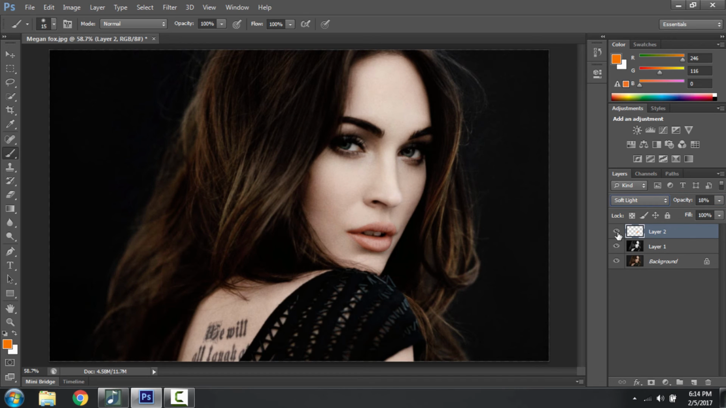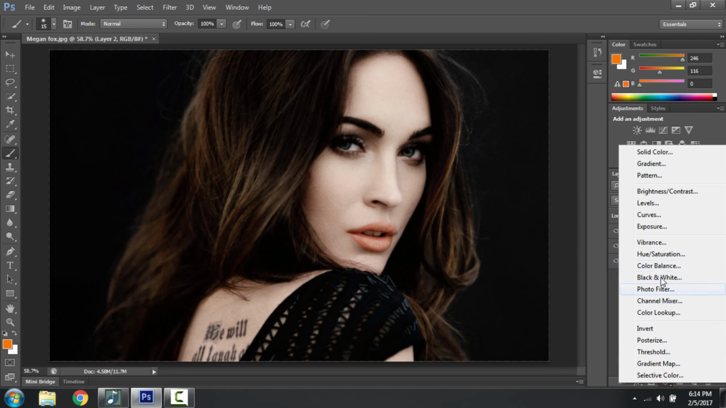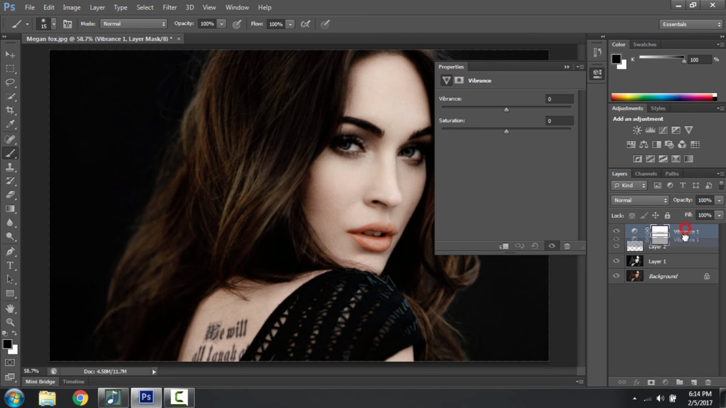So click on the visibility to see before and after. I think we can increase it a little bit. Yeah, like there. Before and after. Before and after. We can also apply a vibrance adjustment layer. Click on it and click on the vibrance. Bring it down the blank layer, this one, because we want it to be applied to the whole image, right?